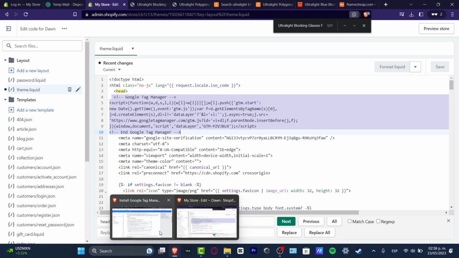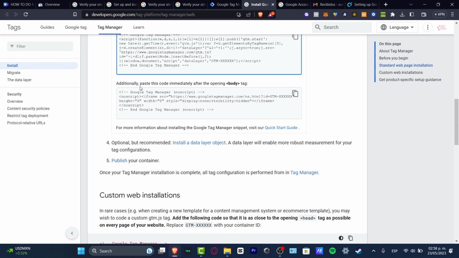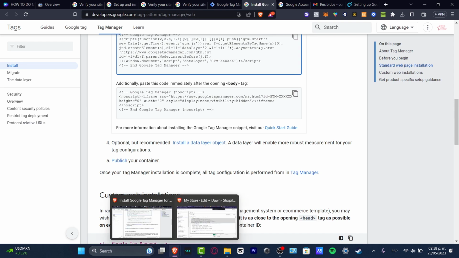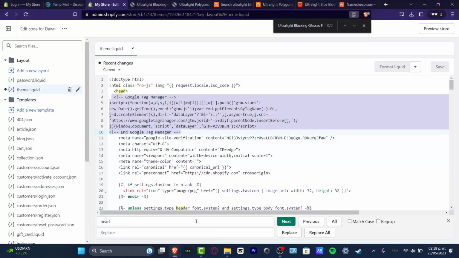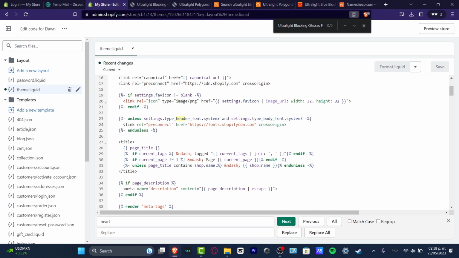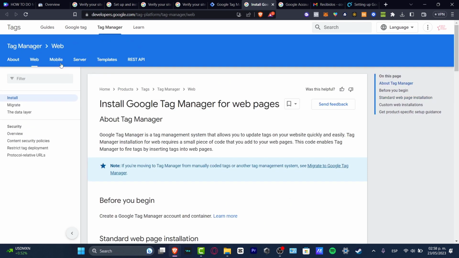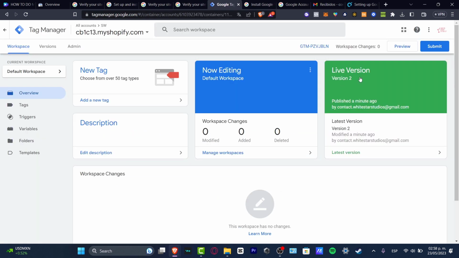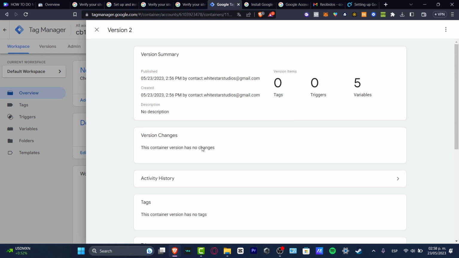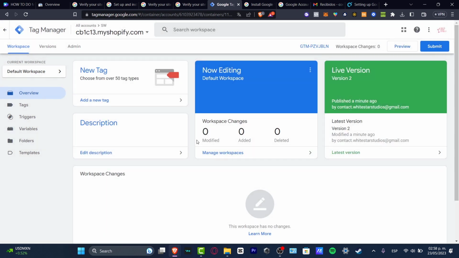And lastly, I need to do exactly the same thing, but additionally paste this code immediately after the opening body tag. So you go for the body tag and paste the same tag code there. Once you have successfully done that, just hit save. I'm going to go back here into my Google Tag Manager and head down here, and I should see that the version is now live. So everything should now be successfully done.